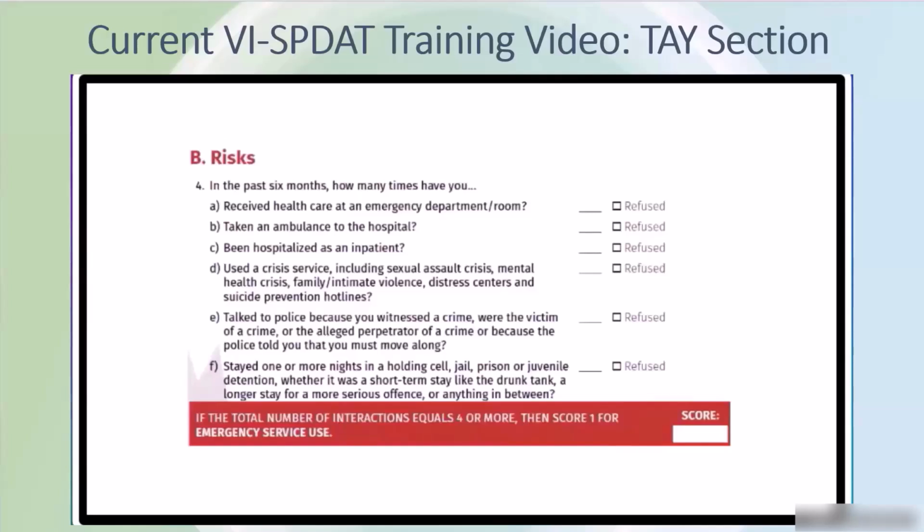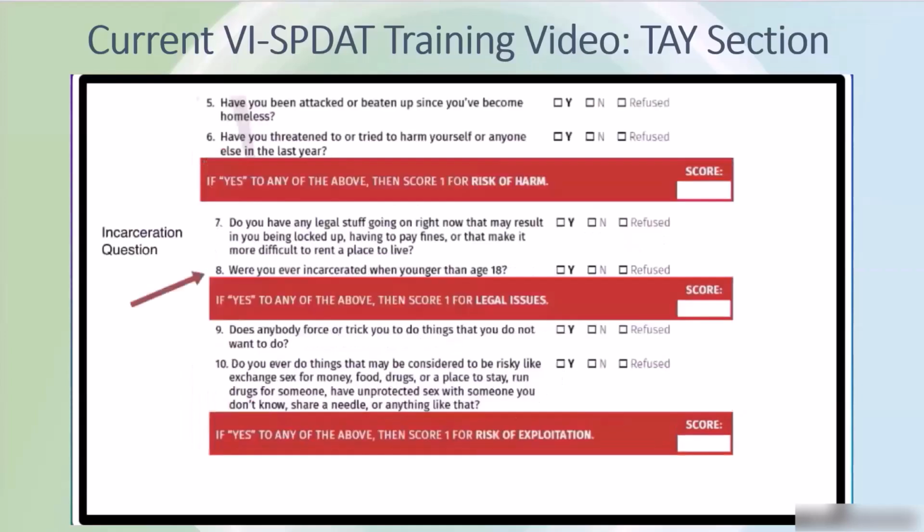The risks section, question 4. Addition of, in item F, stayed one or more nights in a holding cell, jail, prison, or juvenile detention facility. Not much other changes here. Questions 5 and 6, no change.